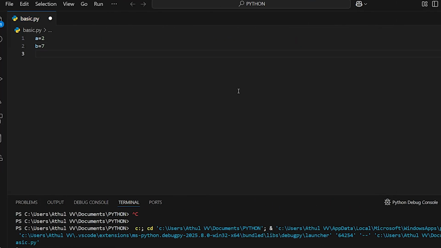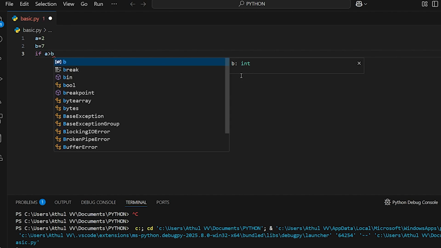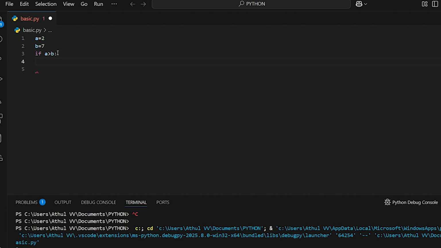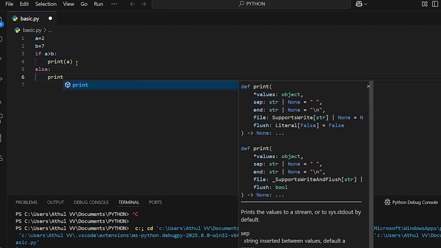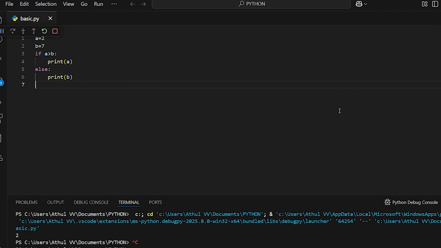Control structures use indentation too. Like this: if a > b, print a, else print b. Notice, else is aligned with if, and the lines inside the if and else blocks are indented.